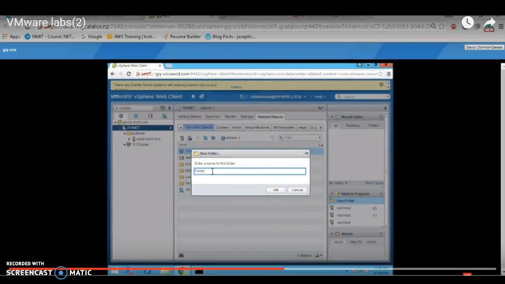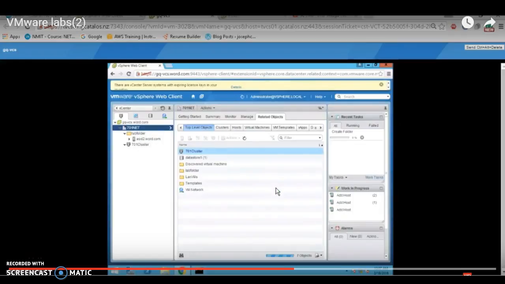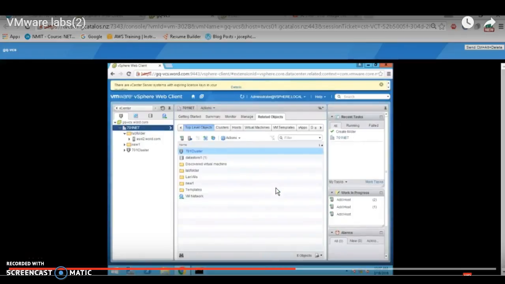Here we have to give the folder name. My folder name is new one, and click on OK. So that we get the new folder under the data center. So we created the new folder under the host folder in the data center object.